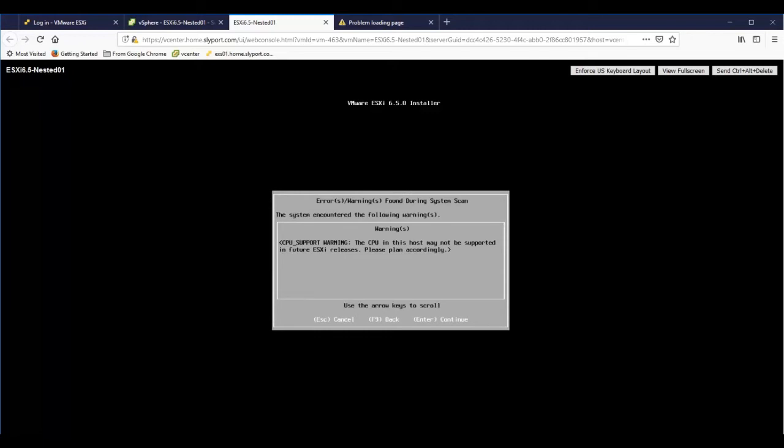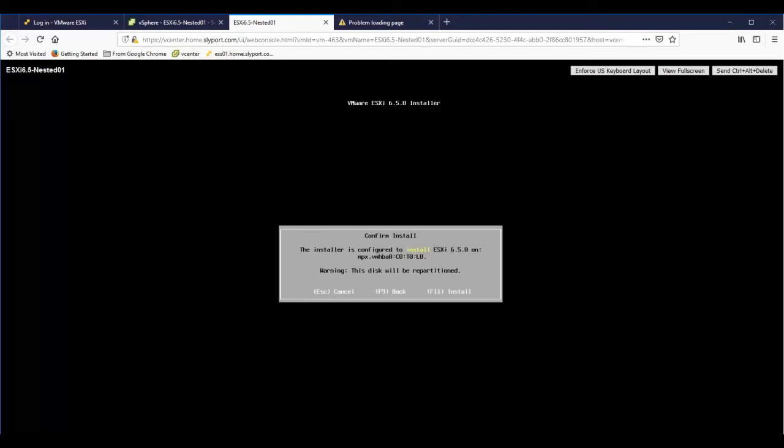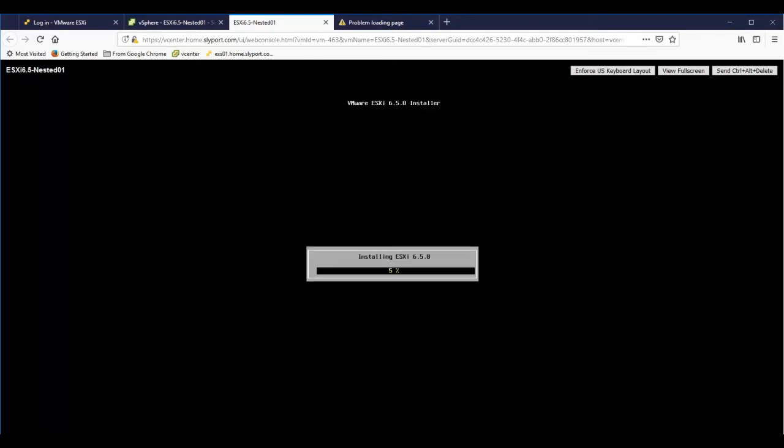Here it's telling us that the CPU might not be compatible in the future. We're going to skip through that, and we're going to confirm the install. So now we're going to install ESX. This takes about 5 minutes, and I'll be back when it's done. Okay, we are at the end of the actual ESXi 6.5 install. This last little bit goes through pretty quick.